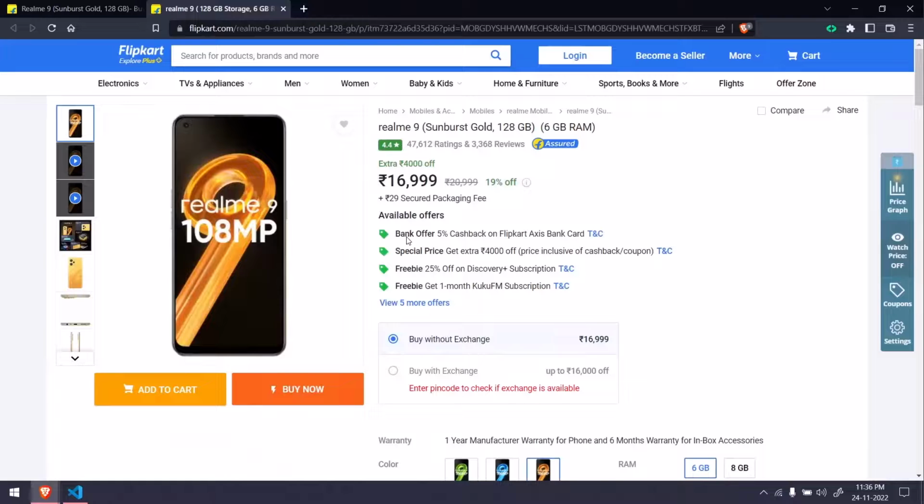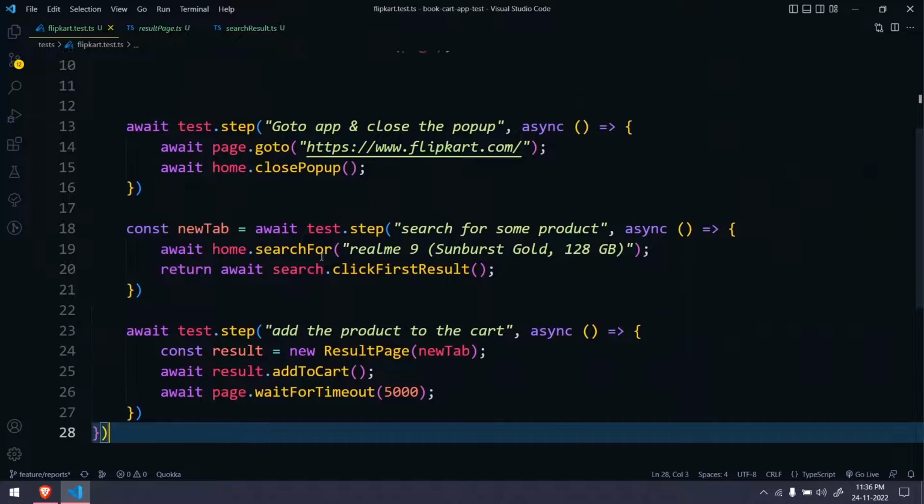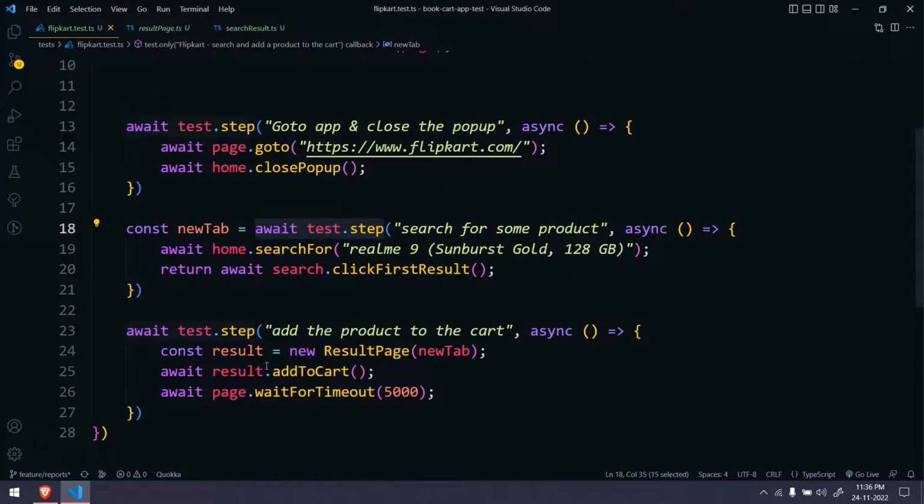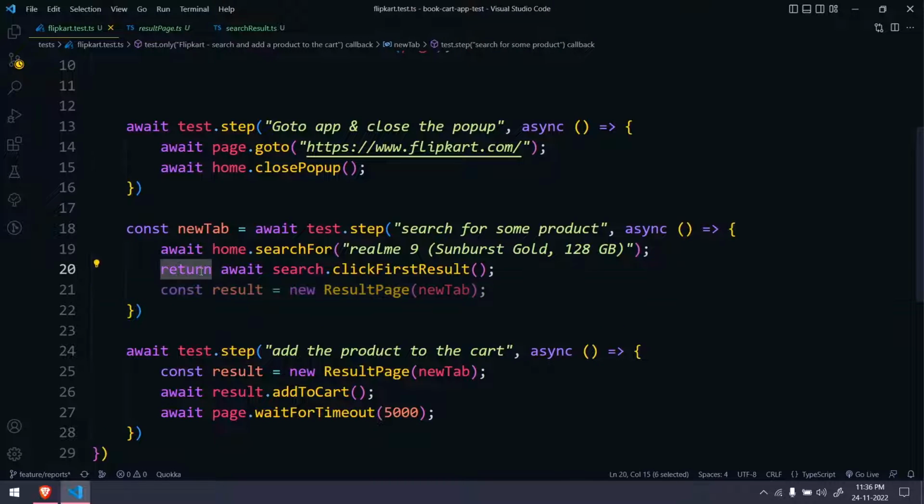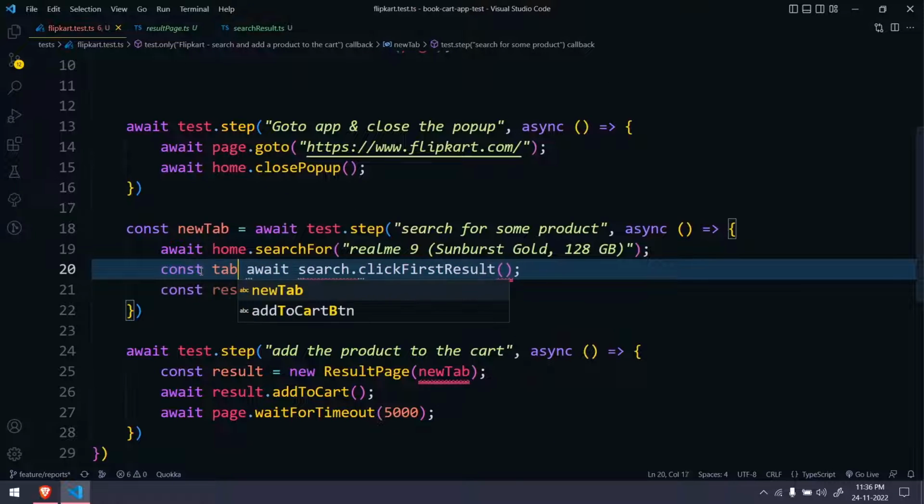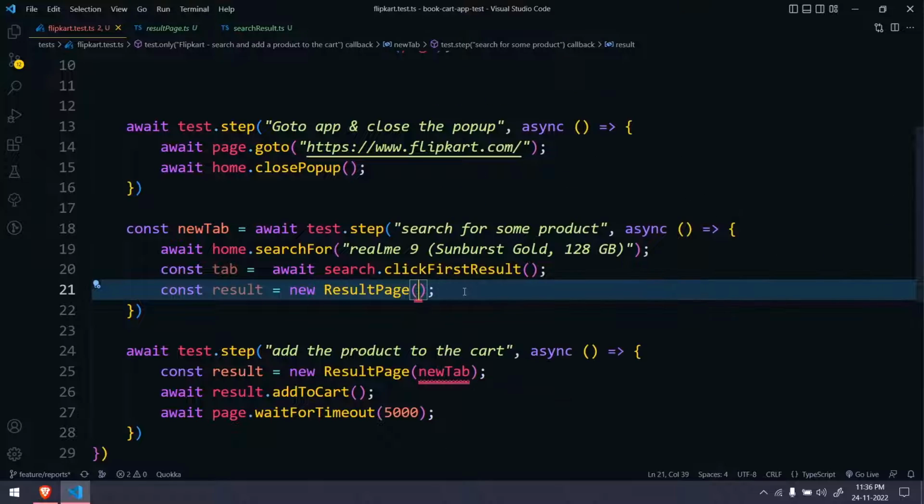Handling windows in Playwright is also simple, but we have to know the tricks. Now here you might ask, if I'm not using steps, what do we have to do? Basically you have to create the object within the next line. So instead of return, you can store it as something like const tab, and you pass the tab to your constructor, which will work for sure.